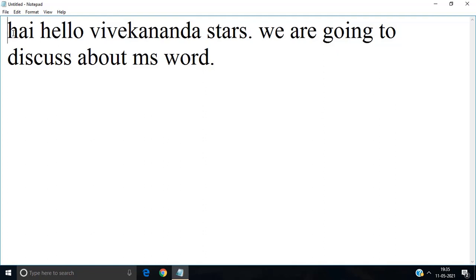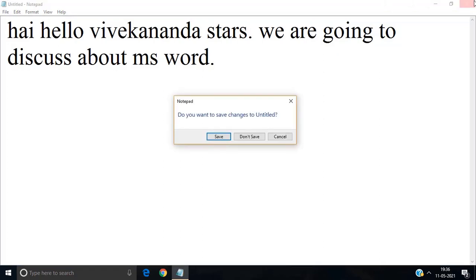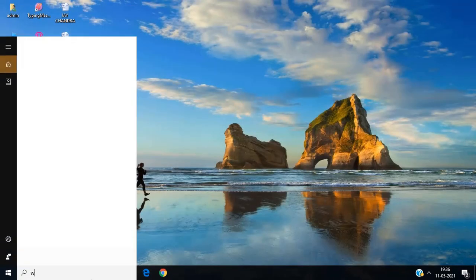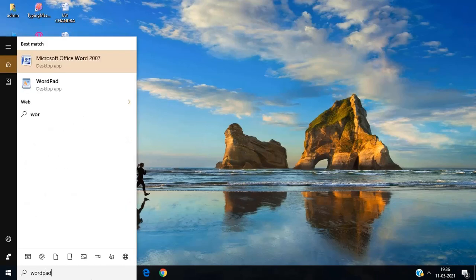And maybe color changing, it doesn't support that either, and so on, et cetera. These are things which are not supported by notepad. So to overcome the drawbacks present in notepad, the same Microsoft Corporation developed WordPad as a document. Okay, WordPad.